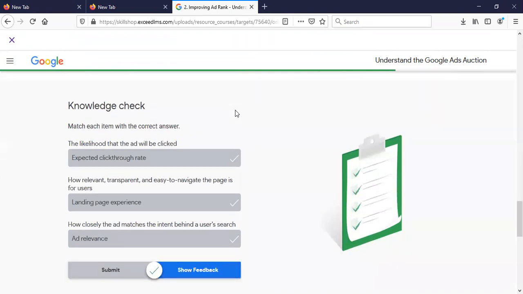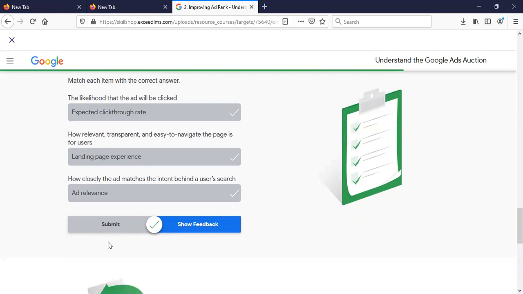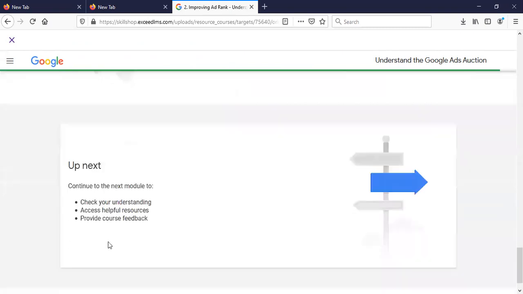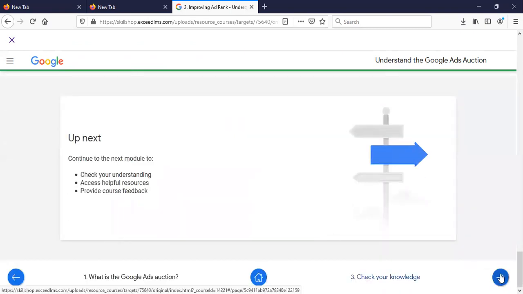Knowledge check. Match each item with the correct answer. The likelihood that the ad will be clicked is click-through rate. How relevant, transparent, and easy to navigate the page is for users, that's landing page experience. How closely the ad matches the intent behind the user's search, that's ad relevance. Okay? So let's go to the knowledge check for this.